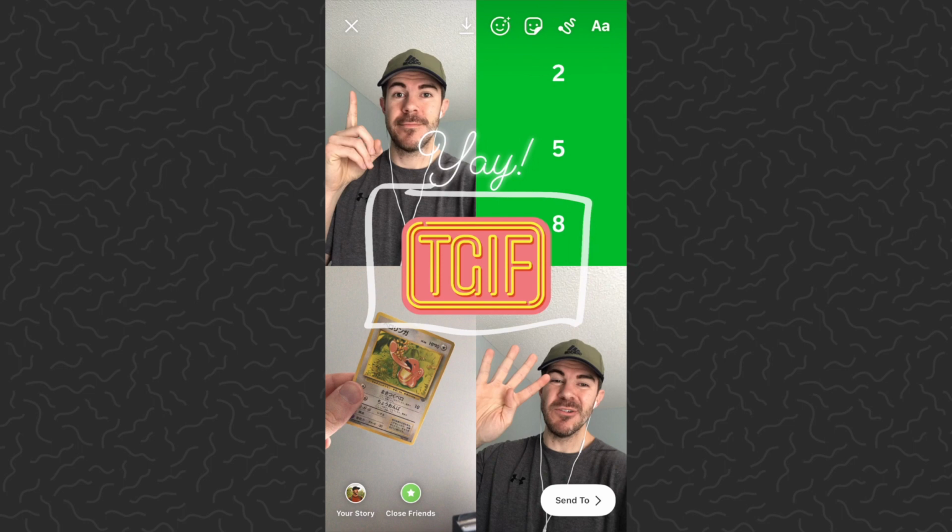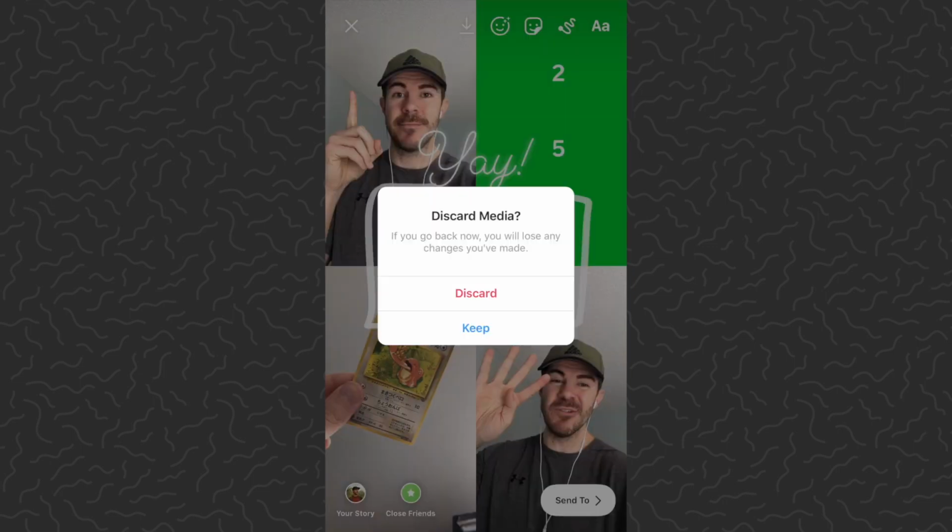I think it's pretty cool, pretty useful feature. Not many people are using it yet, so it'll be interesting to see if people start to use this and to see what they do with it. I'm gonna go ahead and discard this.